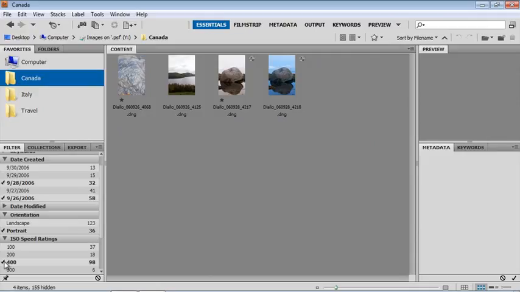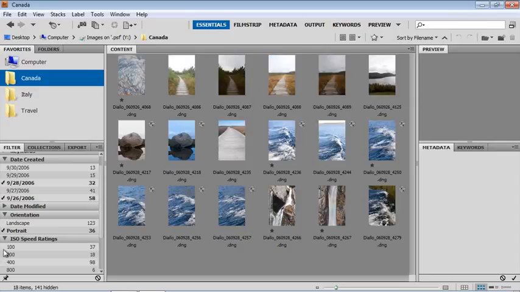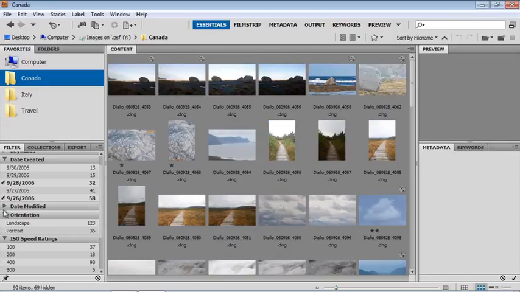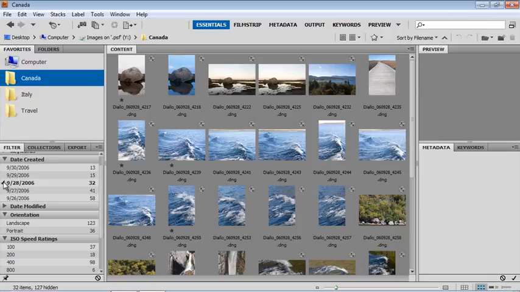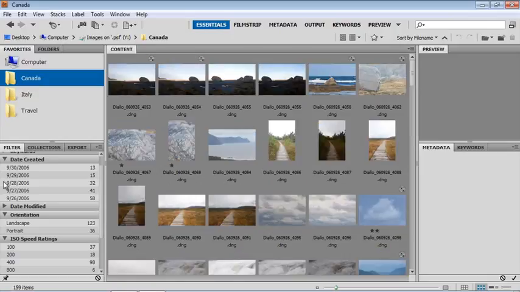There are 4 images in this folder that have an ISO of 400 that are in a portrait orientation and that were shot on September 26th and September 28th. With filters, you've got a very powerful tool for combing through your images. I'm going to deselect these one at a time and keep an eye on the content window. As I remove search criteria, it repopulates with all of our images.